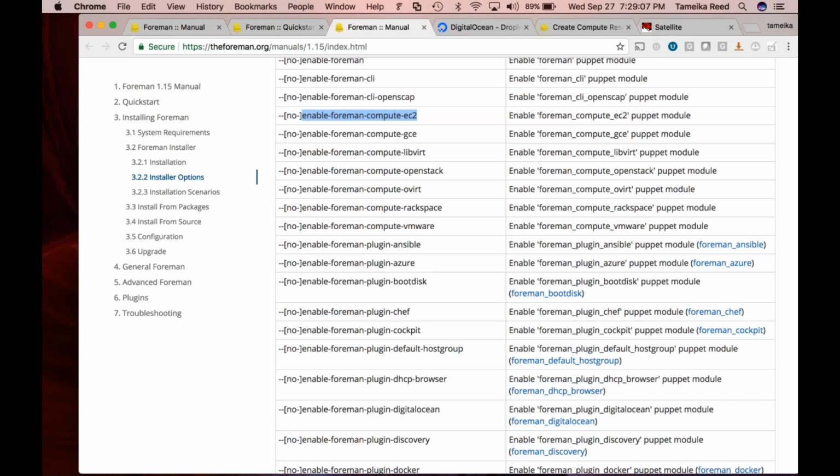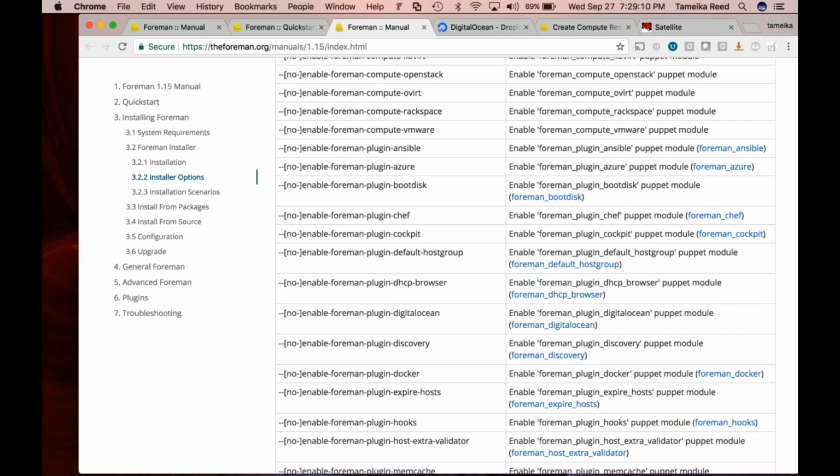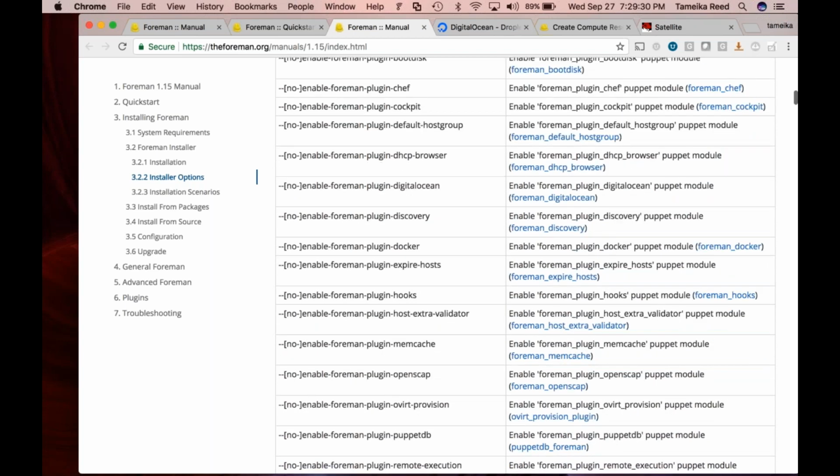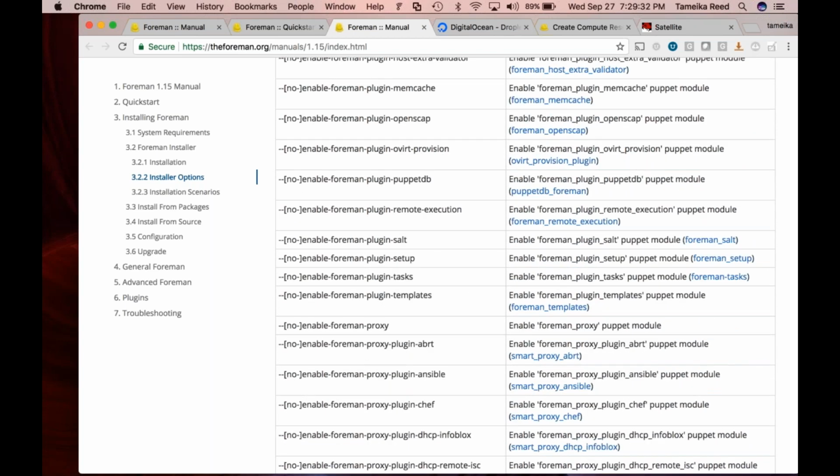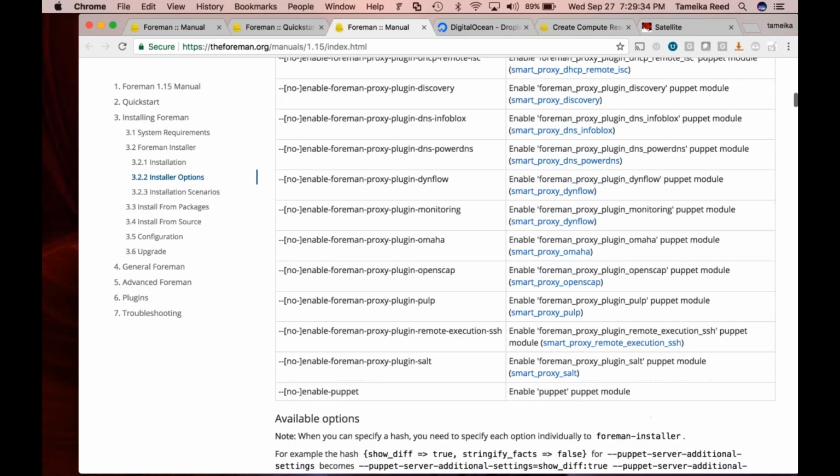We can turn on the plugin for Ansible. So when you go back and do this, you can create an answer file, and in that answer file, you can enable all these modules. That way you don't have to do dash dash enable Foreman compute OpenStack, dash dash enable Foreman compute Rackspace. You don't have to do all of that. You can just set it up where you have an answer file for every plugin that you want.